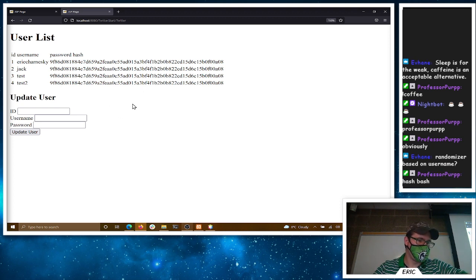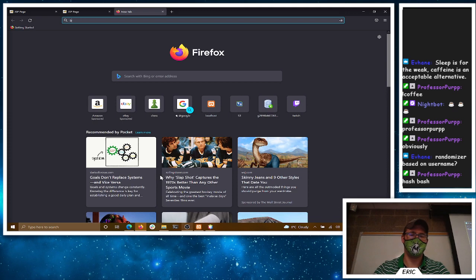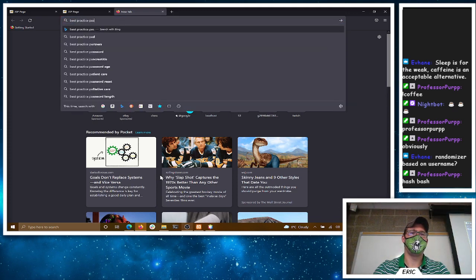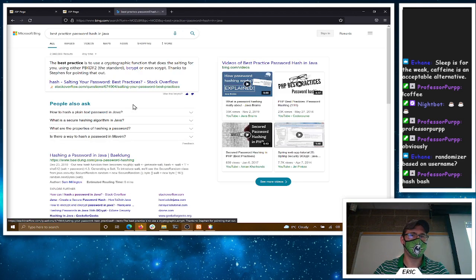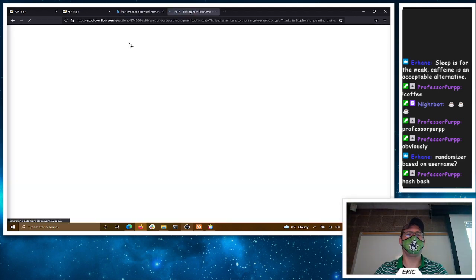Yeah, you can do all sorts of randomization things. You can include user, all sorts of fun stuff you can do. I don't know, if we just Google best practice password hash Java, see what we get. Salting your passwords, yeah, Stack Overflow. Look at that. Love Stack Overflow.